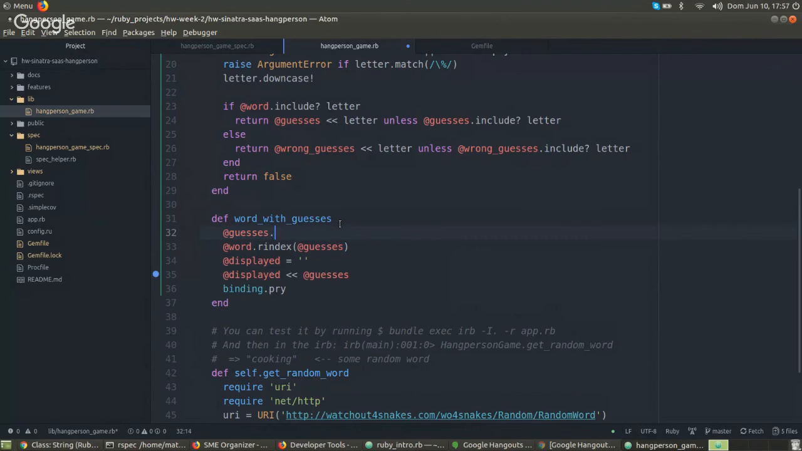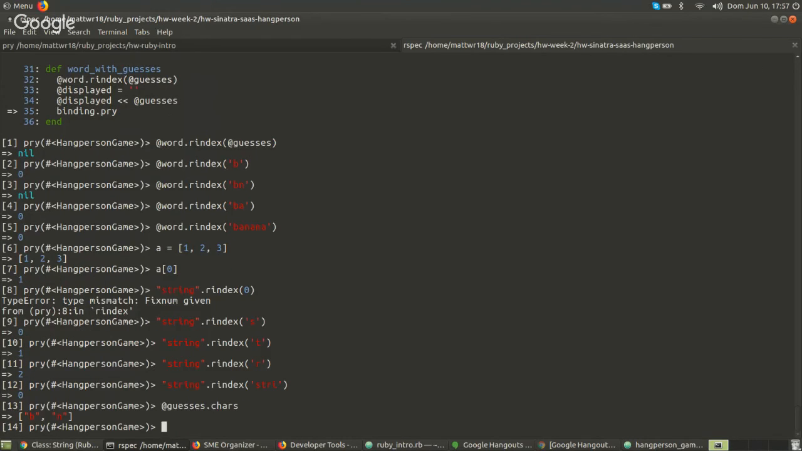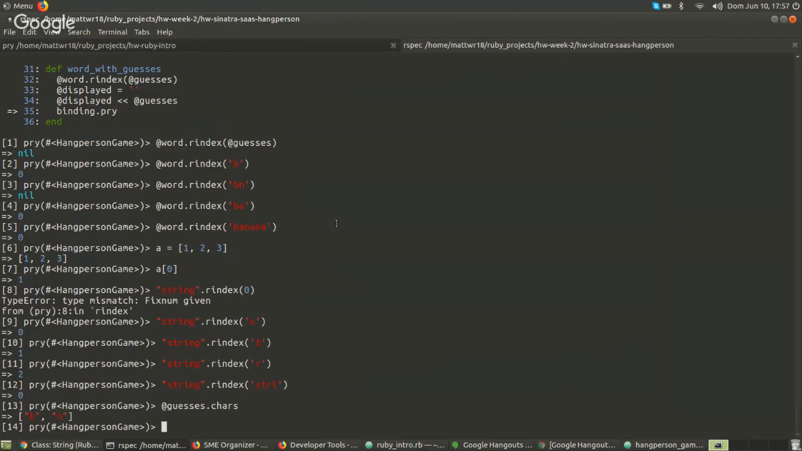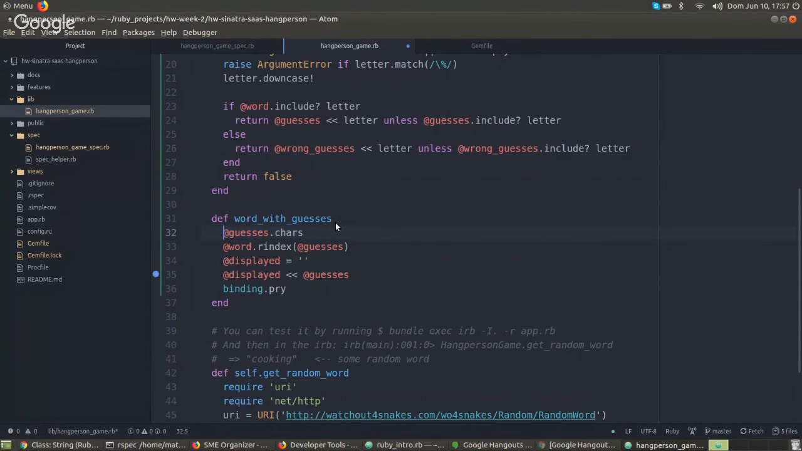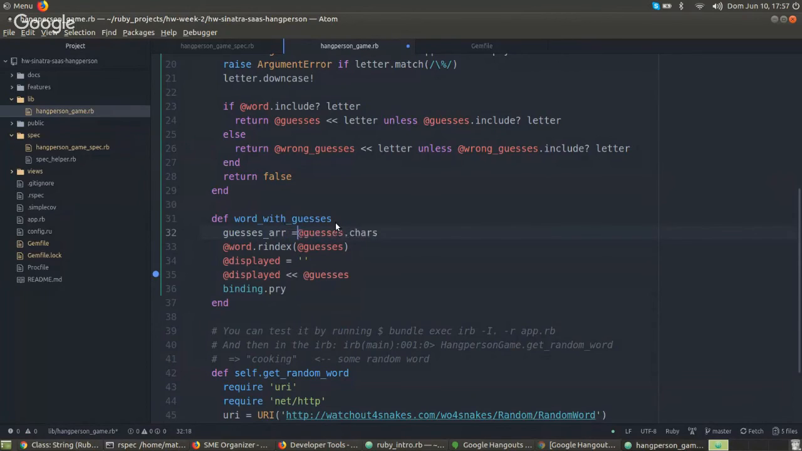I think maybe dot chars. What does dot chars give us? At guesses dot chars. So that's going to break it up into an array, right? Yeah, good. Okay. So that breaks it up into an array. And then if I do that, I need to make it a variable, right? So maybe guesses array equals, and then if I take the guesses array and I take the first 0.